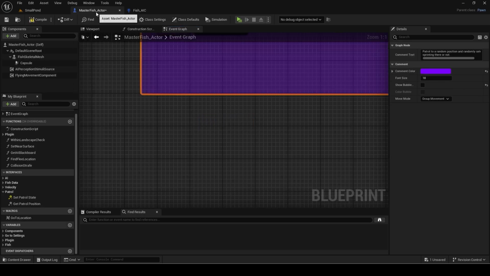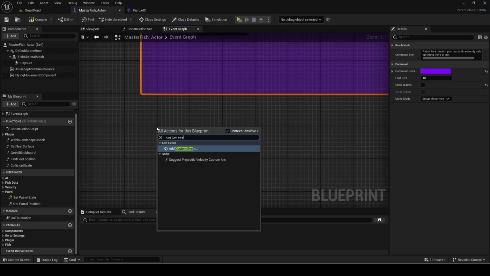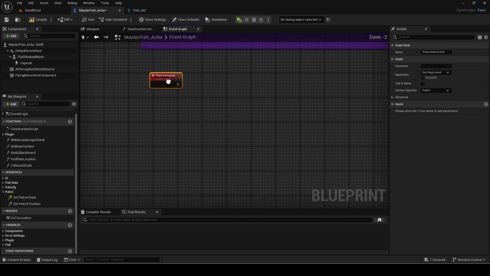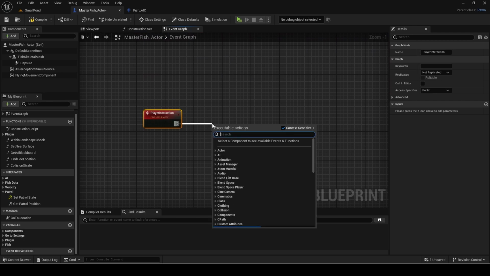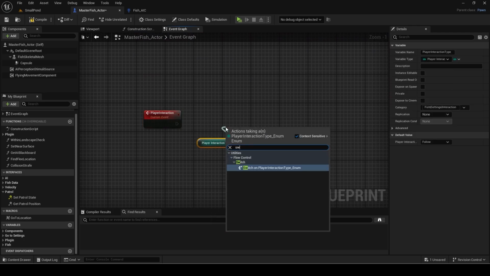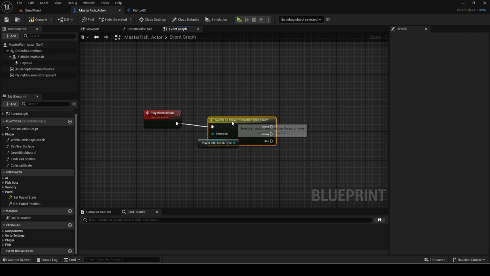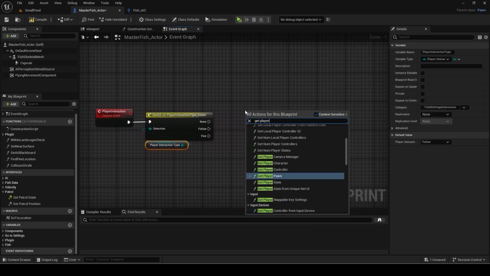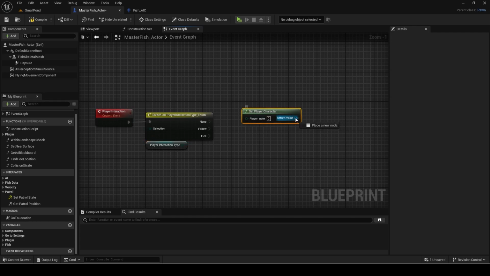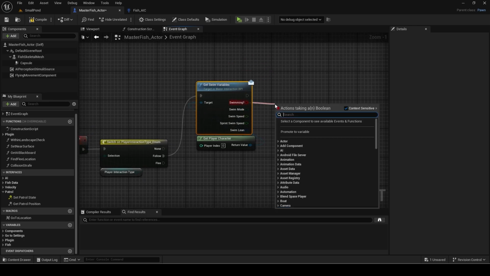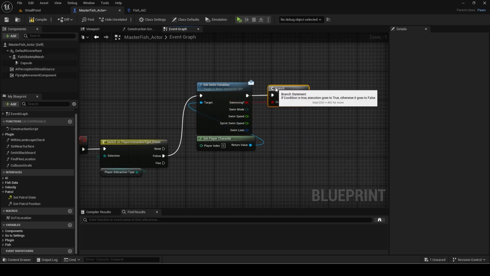Go back to the master fish actor and make a custom event called Player Interaction. Copy the code shown. This checks if the player is swimming, since the fish should only swim to them if they are in the water. If you didn't follow along the swimming, you can just skip this node.